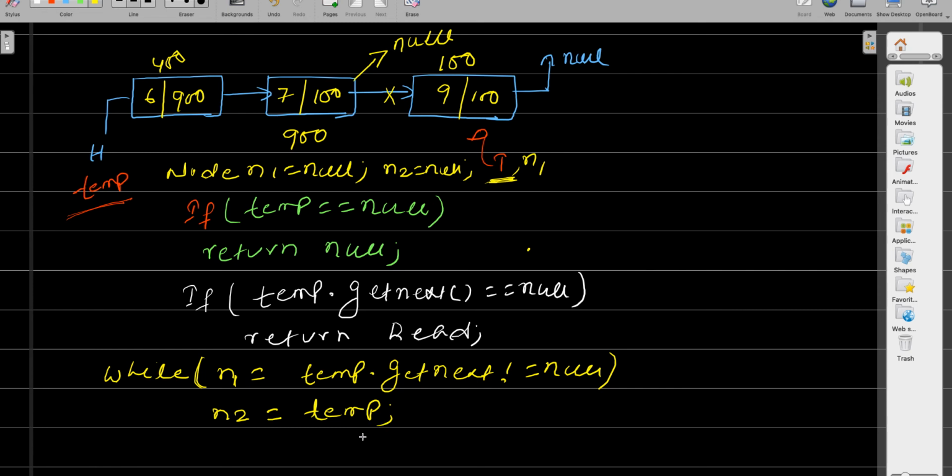So n2 = temp, which means when this condition is getting fulfilled, when you are reaching here, this loop will not get executed. And when you say n2 = temp, your n2 will have this information when your temp reaches here, right? And then you write here temp = n1. Let me iterate over, you will understand. n1 = temp.getNext() != null.